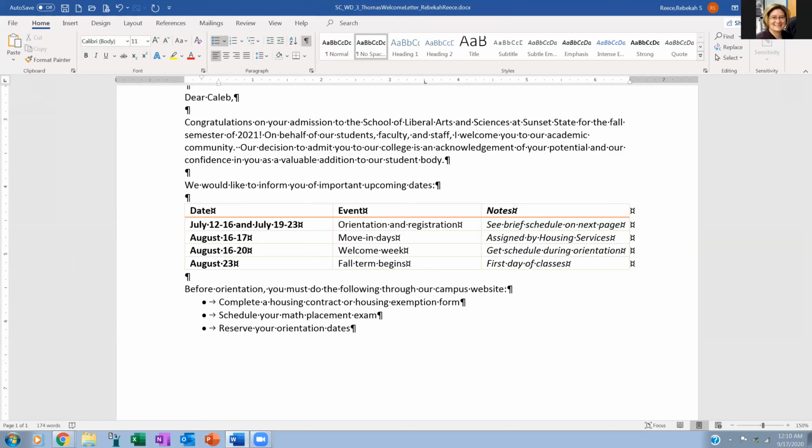So after we've typed that last bullet item, reserve your orientation dates, you're going to press the Enter key once. You'll have another row show up with a bullet. We're done with bullets, so we're going to press the Enter key one more time. That turns those bullets off, and it brings our insertion point back to that left edge, so it doesn't have that indention anymore. Then we're ready to type our last sentence, and then the complimentary close and the signature block.